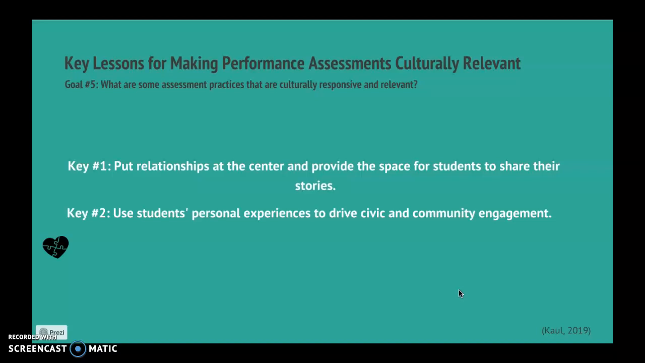Two key lessons that I did take away from that article were putting relationships at the center and providing the space for students to share their stories. So making performance assessments allows them to just share who they are and their experiences. And then another key lesson is using students' personal experiences to drive civic and community engagement. So having them connect with the community, and even having their assessment have a piece of it be connecting to the community.